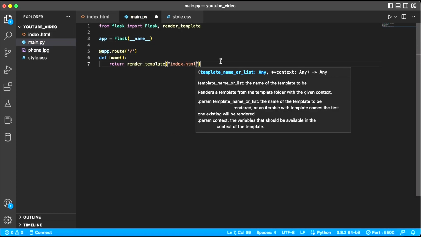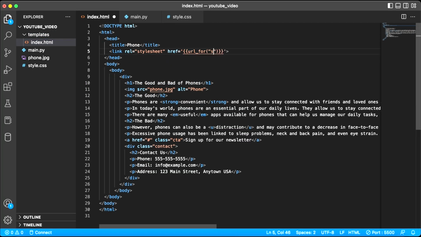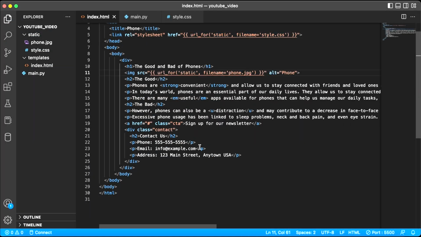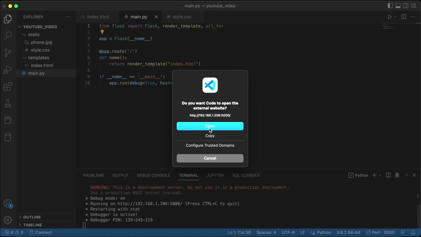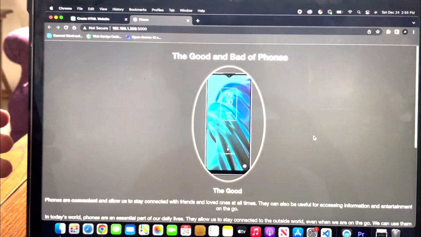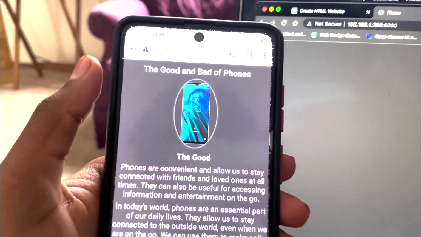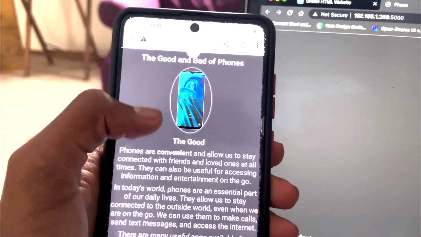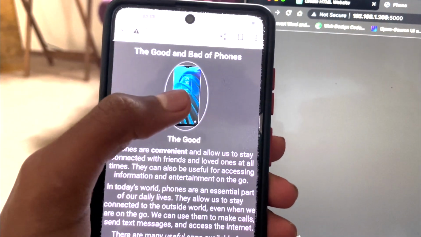To do this, I created a simple Python script that is capable of running it on the server so I can access it on my phone. So this is what it looks like on the phone. I like how the animation works and how everything is readable.